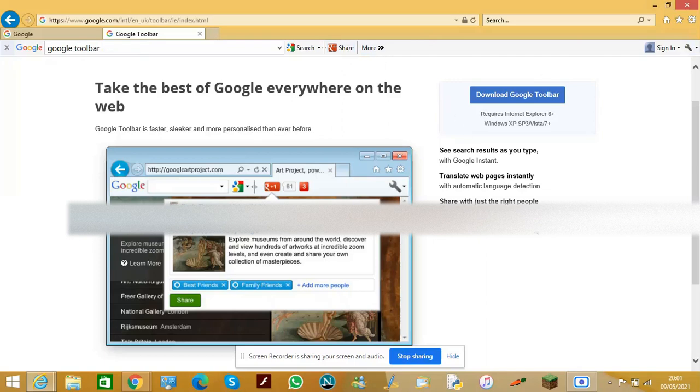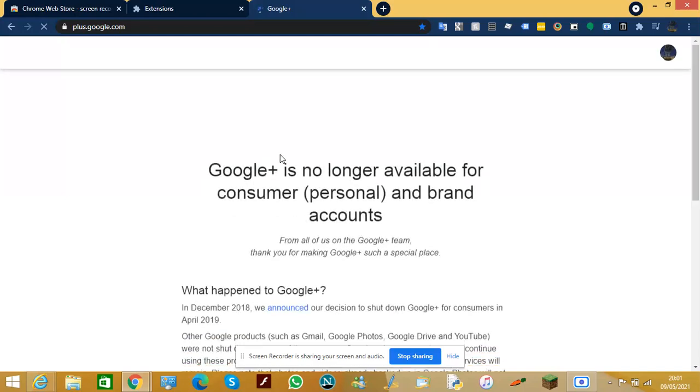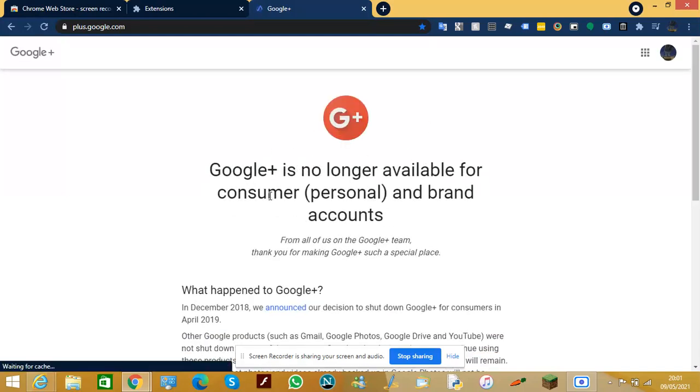I'm not going to click on that, but what I am going to do is type in plus.google.com in Chrome here, and it's just going to give me Google Plus is no longer available for consumer, which is personal and brand accounts.